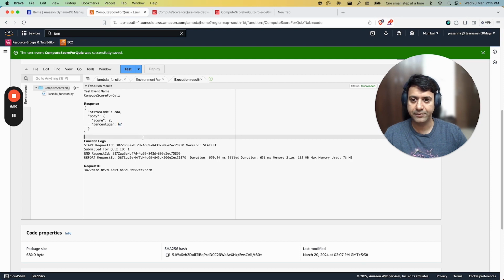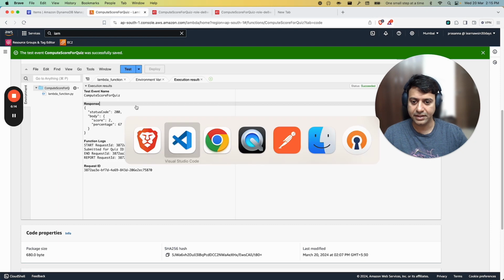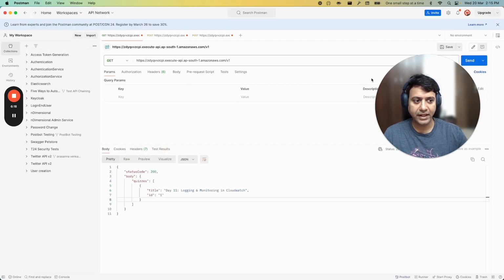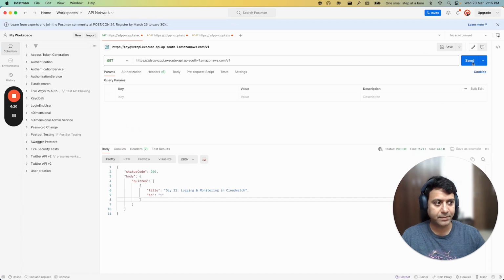So this looks great. Now the next part is to use this from the API Gateway. Because the API Gateway is going to talk to Lambda, we don't need to make any changes in the API Gateway. We can just use the older methods themselves. So if you go to Postman, if I go to my API, I can just invoke this API.